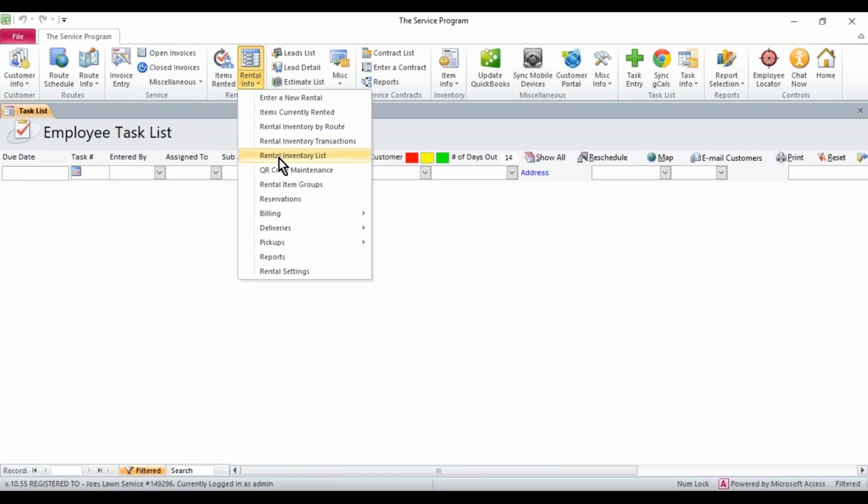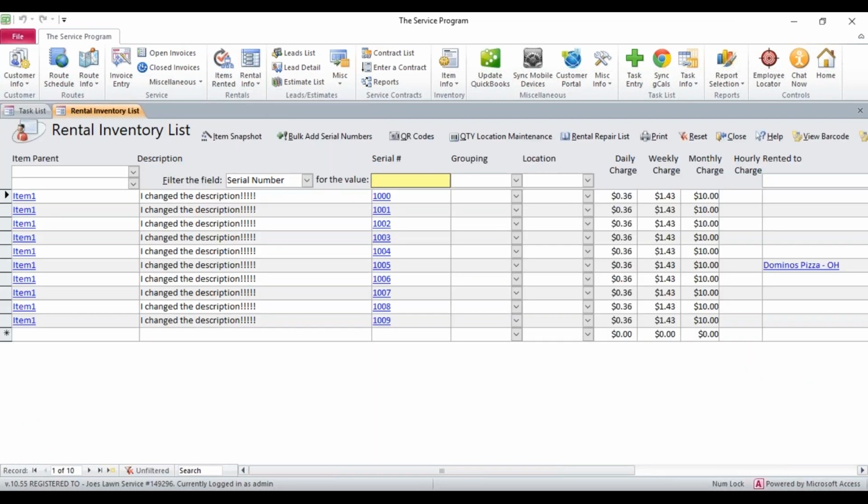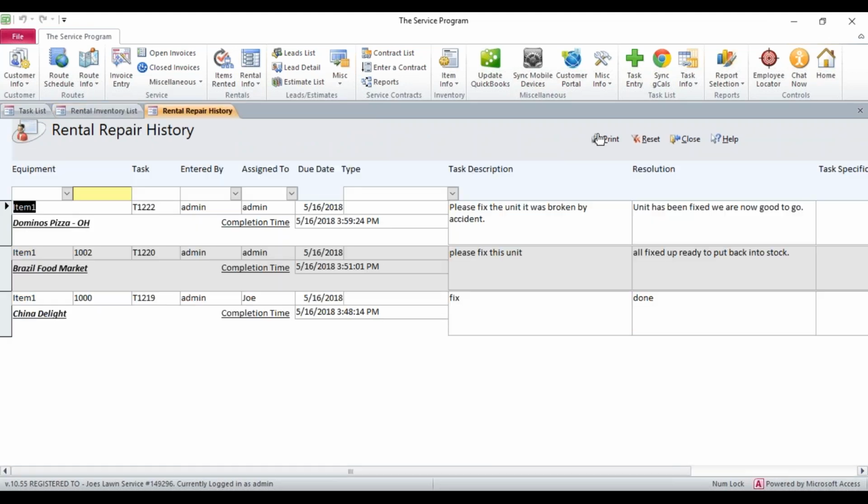So the way that we re-access the history on these units is we're going to go to Rental Info, Rental Inventory List, and right here you have a Rental Repair List button. Go ahead and click that. And this will become a history.